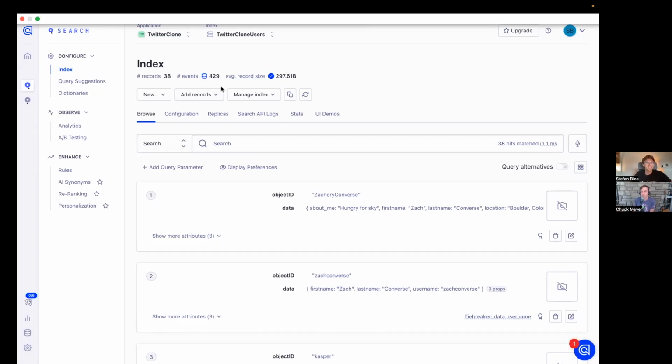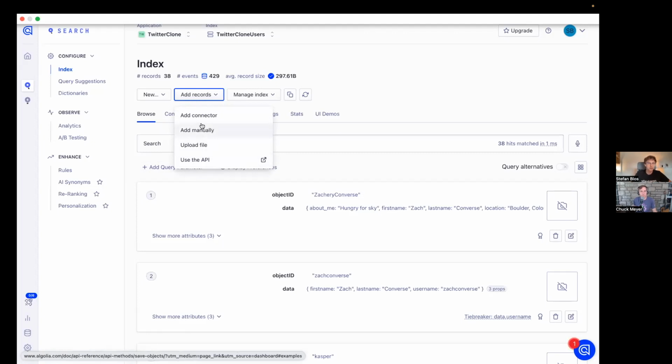That's cool. So if you look at this now, we can see on the dashboard here that you can add records. And there's different ways to do this. You can, for example, upload a file. You can add them manually, add a connector, or use the API. And we're going to use the API here. I'll not do it live, but I'll show you our setup for this, which is live in action.